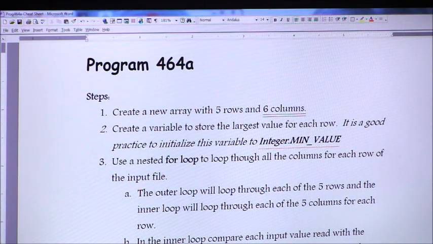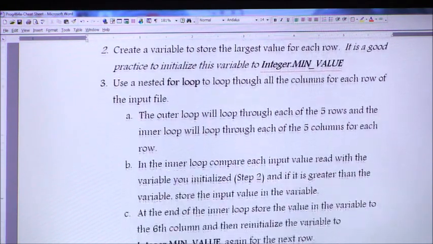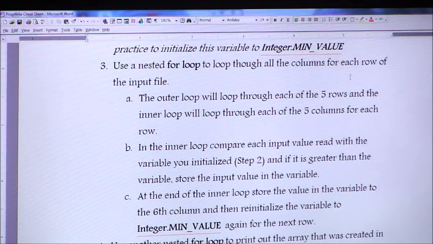Use a nested for loop to loop through all the columns for each row of the input file. The outer loop will loop through each of the 5 rows, and the inner loop will loop through each of the 5 columns for each row. In the inner loop, compare each input value read with the variable you initialized, and if it is greater than the variable, store the input value in the variable.